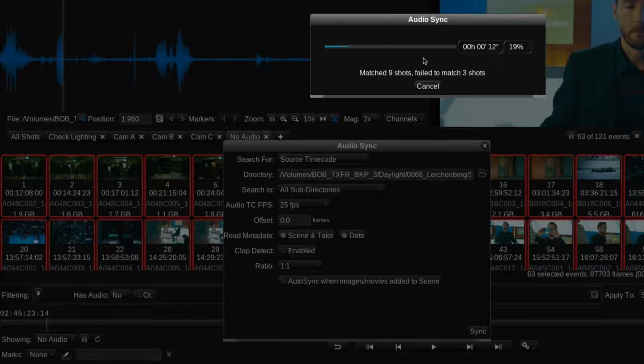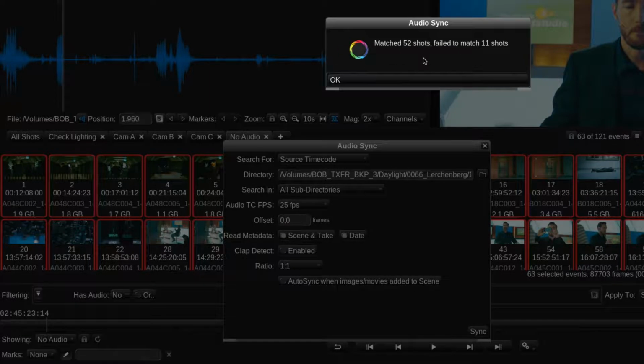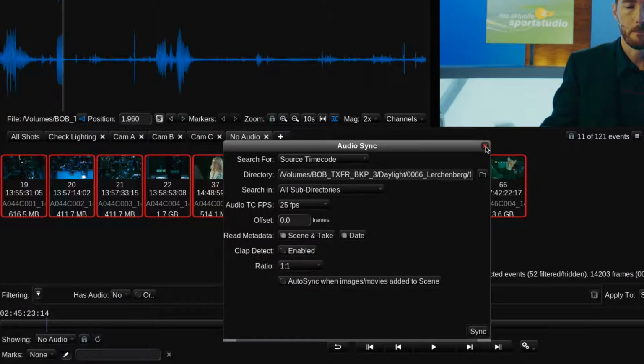Daylight is now scanning through all the audio files in the search directories, and as you can see, it's matched up audio with 52 of the shots. And there are 11 for which it hasn't managed to find matching audio. I'll click on the OK button and now close the audio sync window.